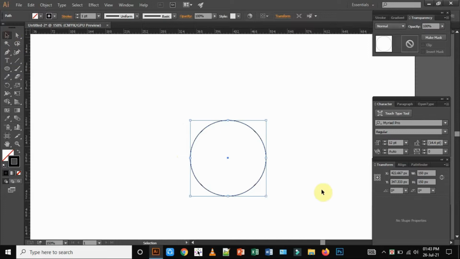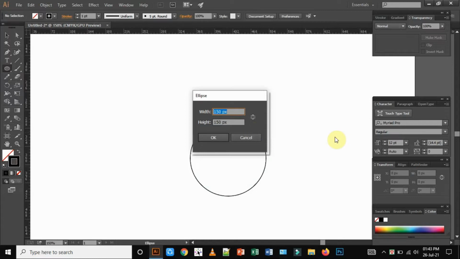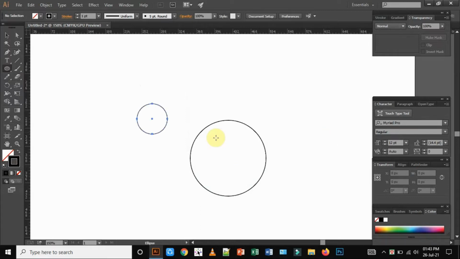Here is a circle and this circle has only the stroke color and there is no fill color. We just need now the stroke color. After that I am going again to this ellipse tool and clicking on this artboard, and now I am selecting width 60 pixel and height also 60 pixel and click OK.